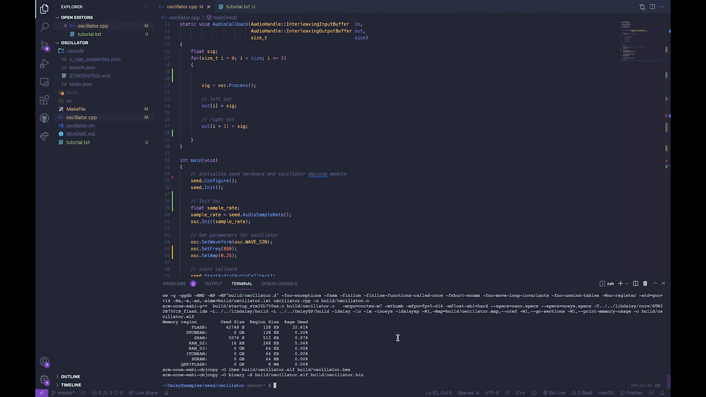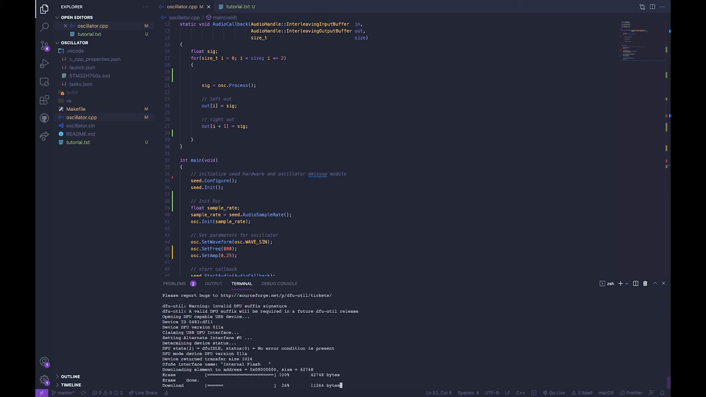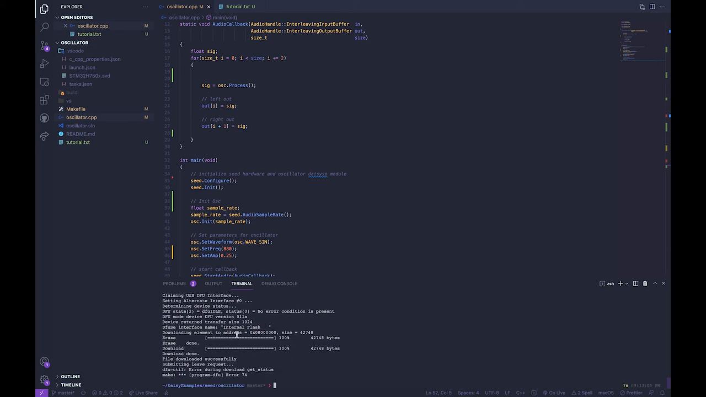Next, connect our DAISY seed via micro USB, and then hold the boot button and then click reset to have the DAISY accept uploads. Then type make program-dfu and then hit enter. This will upload our code to the DAISY. And if no errors occurred, like so, your DAISY should be playing one octave higher than before.